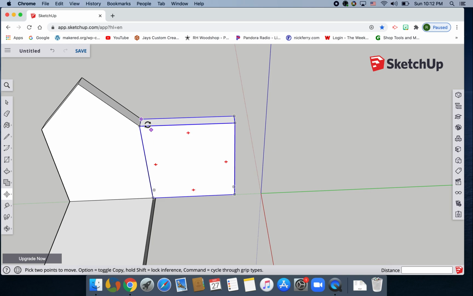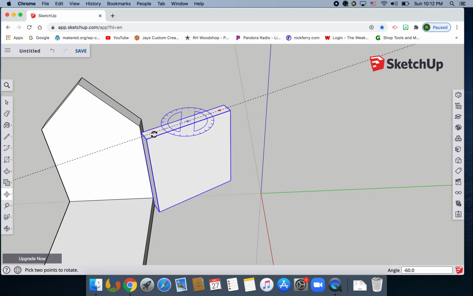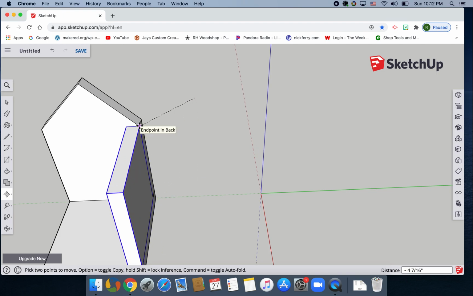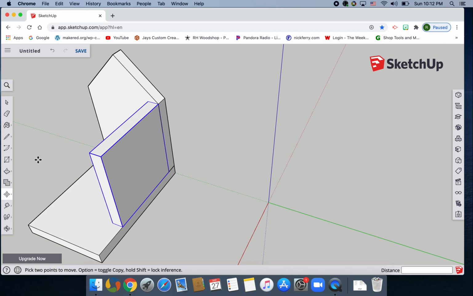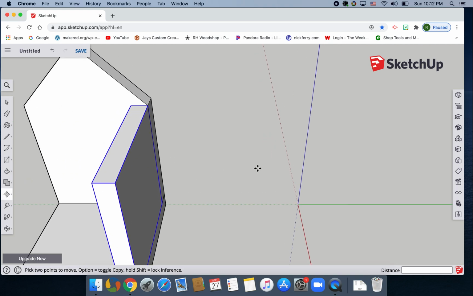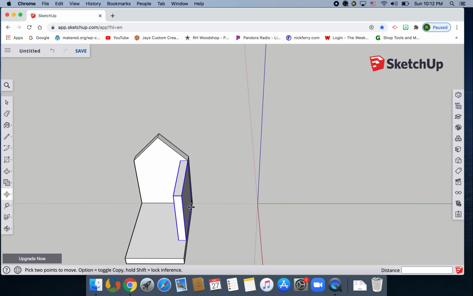Okay. And now we need to rotate it this way. Line should turn red. You'll click on this corner on the right hand side in the back and make it line up to that one. All right. Now we need to make one more of these. Now that's gonna be simple.